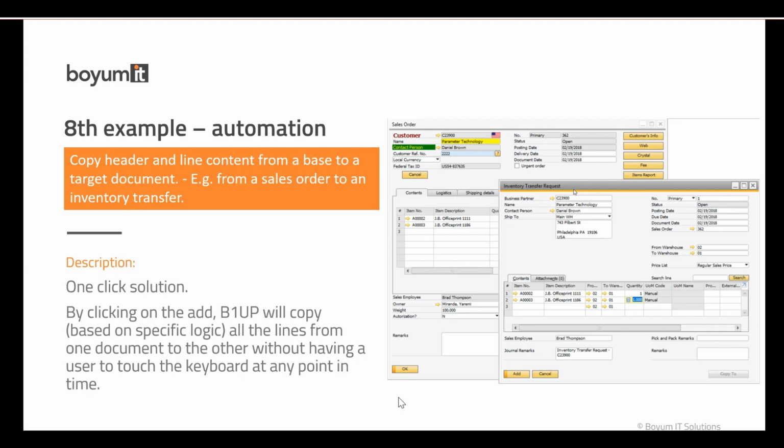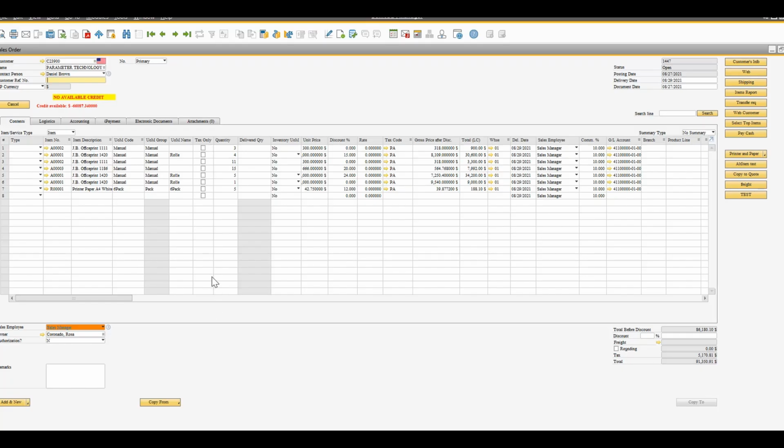Now let's go in here and talk about another automation. As you can see, we're really into automation. Let the system do the work for you, basically. So always remember, you can copy a document from one document to the other, the whole document. So let's go back into SAP. And right here I have the sales orders. Let's stay in this sales order.